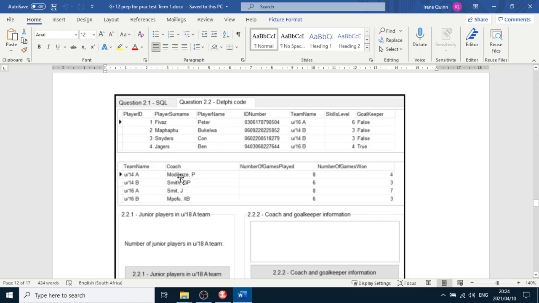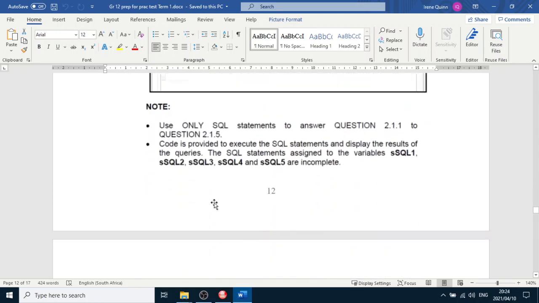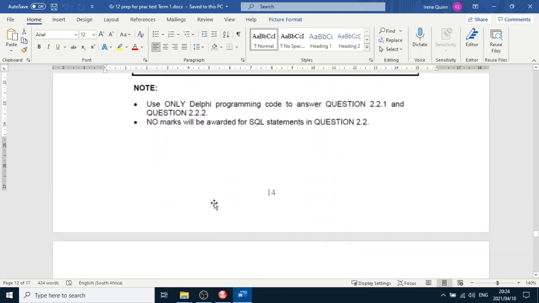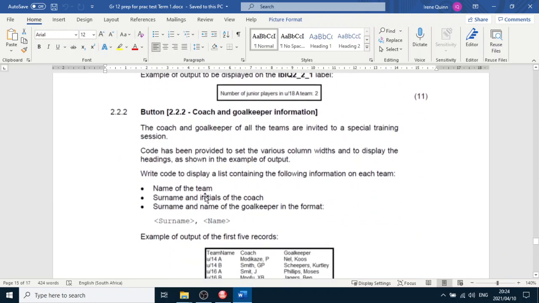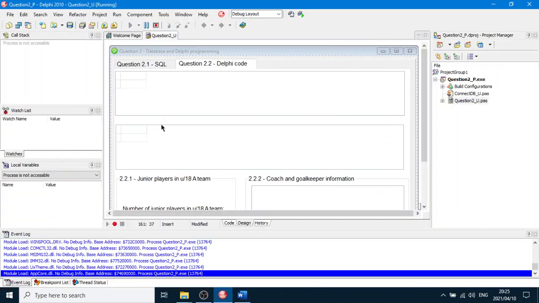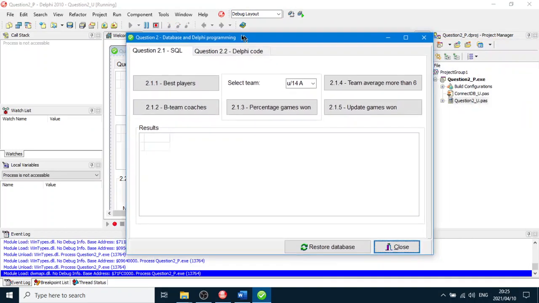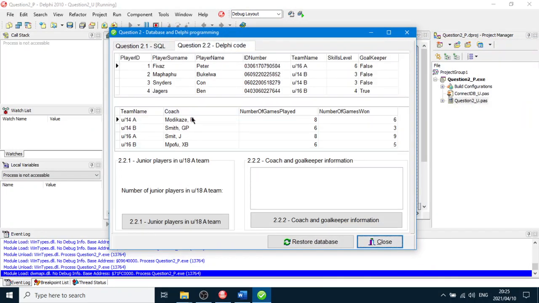Now, are there any conditions to this, or we're just going through every single one? So let's go and have a look at the question again. We don't have to, there's no conditions. We want every single team, the names of the coach and the goalkeeper. Now the initials of the coach, let's just run this program, it's easier that way. The initials of the coach, it's there. The coach has initials already, so we don't have to go and copy any initials out. The coach is full, fine like that.